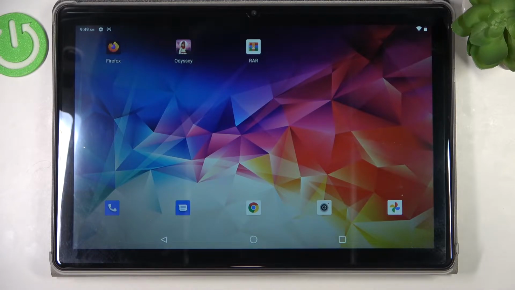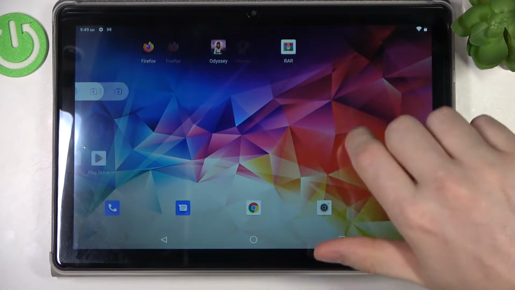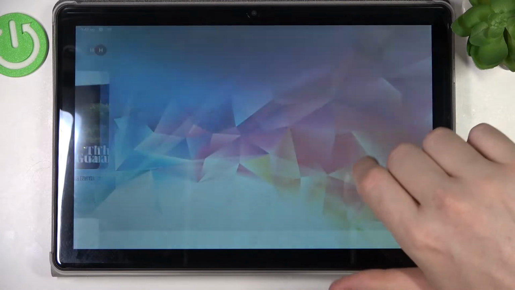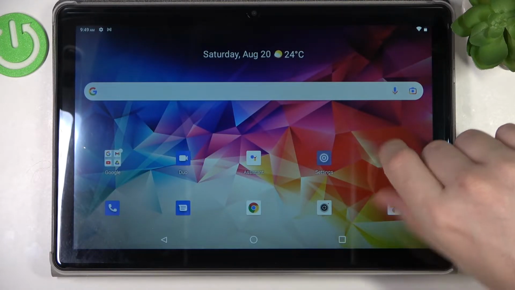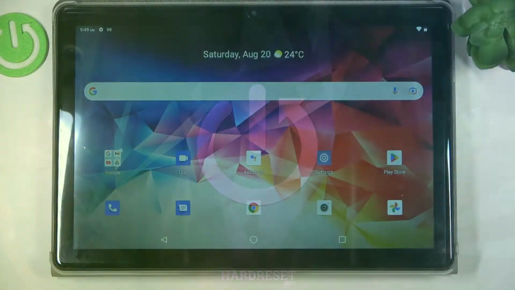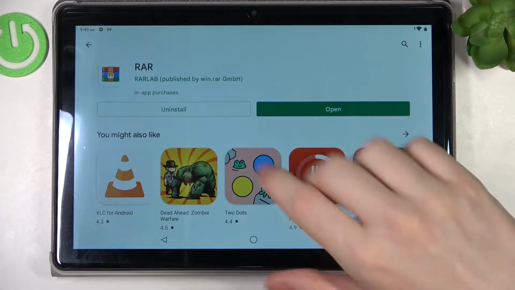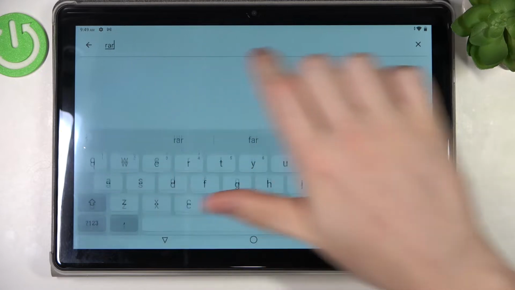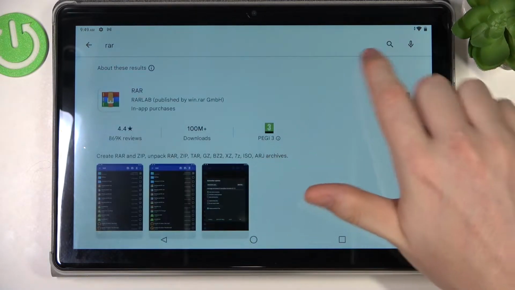Hello, in this video I want to show you how to install and join Google Classroom for CUBOT Tab 10. So in order to do this, let's open Google Play Store. Here we want to find an app called Google Classroom.